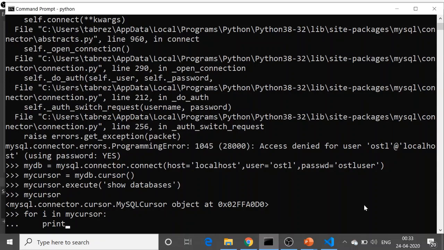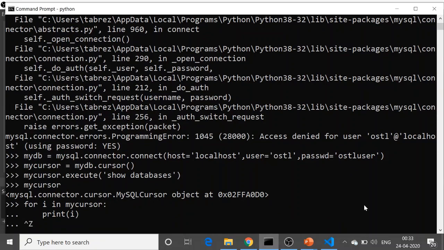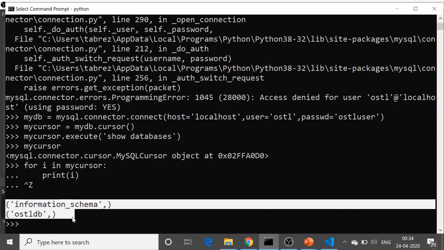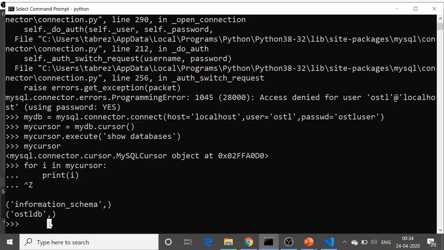then i. Okay, so this is the output. So these are the two databases which are shown by this command, show databases. So show databases gives us the output, and that output is this one. If you remember, this is the same output which we got when we executed the query show databases after connecting to MySQL using the user OSTL.